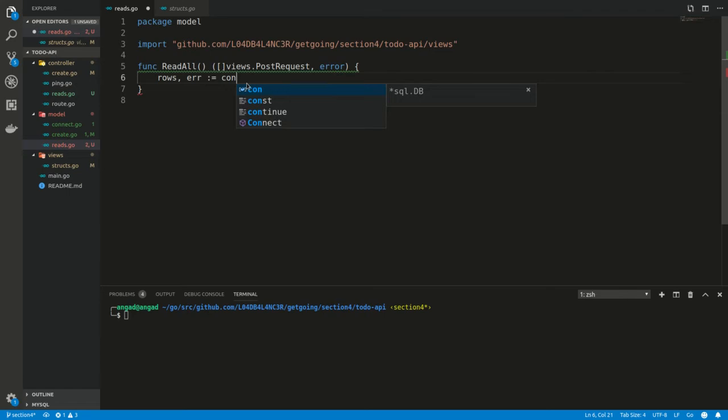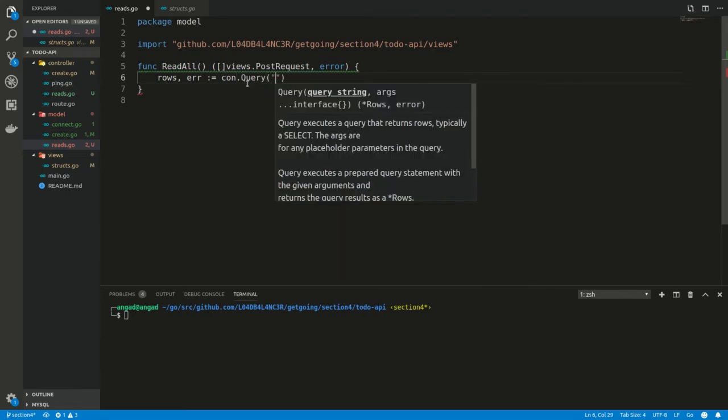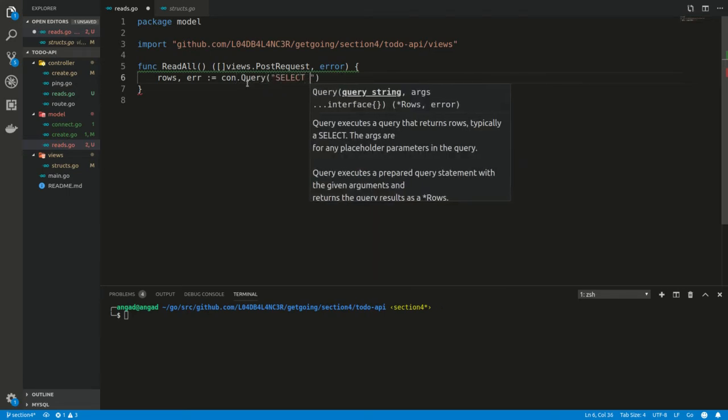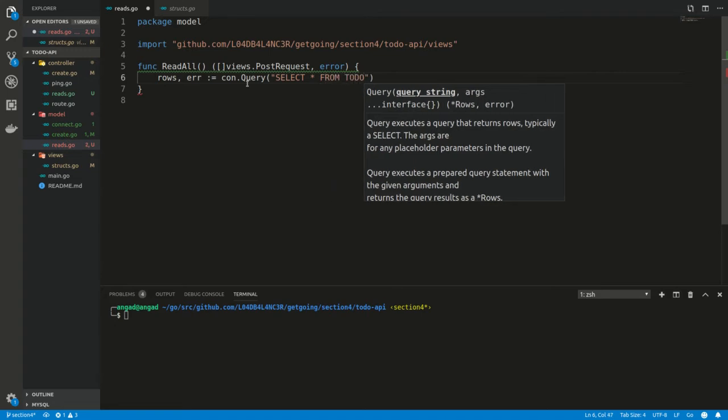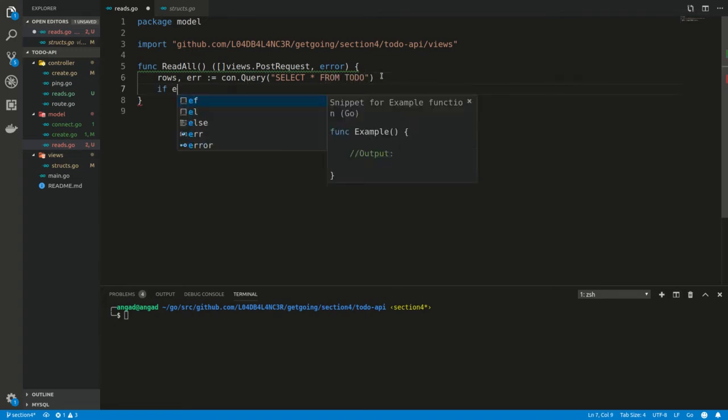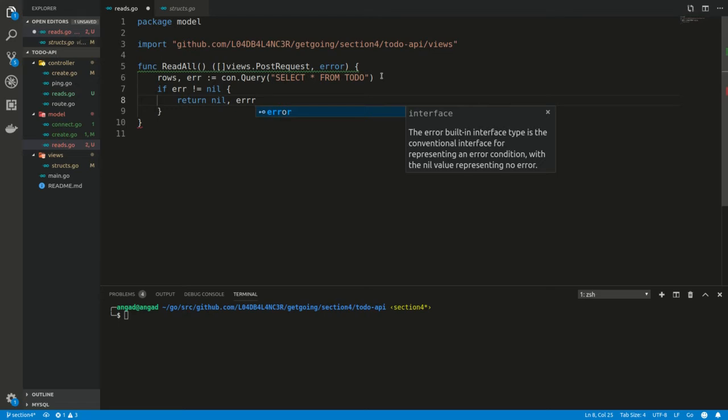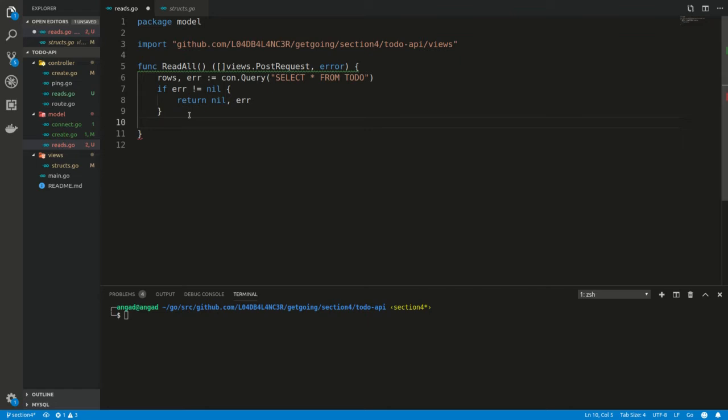Rows, error is equal to con.Query. We're going to do a select star from to-do. So in case we get an error, then we want to return nil along with the error, right? So let's create an array. Our array is going to be called todos, and is going to be an array of views.PostRequest. So this is how you define an array.